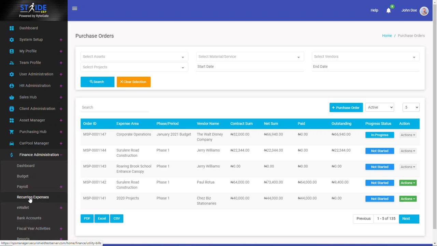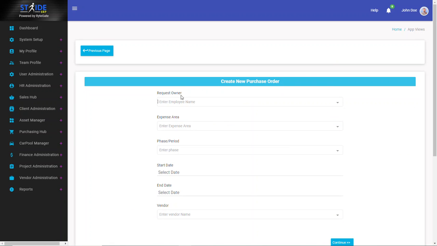Stride generates a new bill, if the bill is the same, every month and pushes a reminder to you to let you know that this bill is coming up for payment. So let's go back to Purchasing Hub. Under Purchase Order, we'll go ahead to create a new bill.